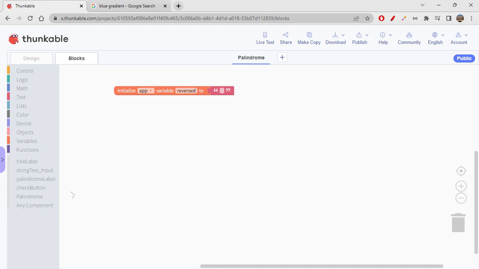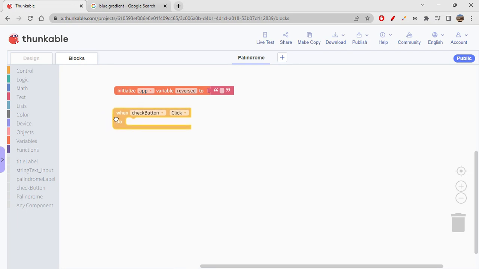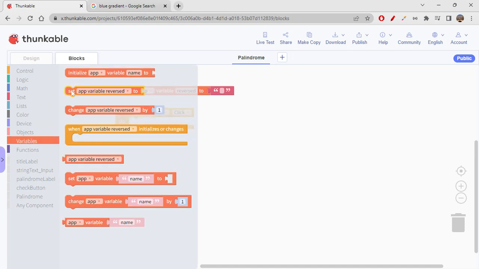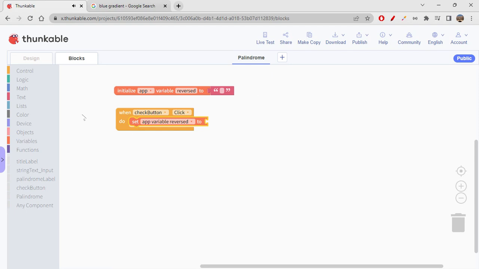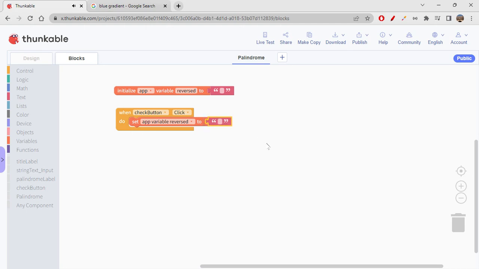So now when the check button is clicked, we would like to do the process, right? So that's why I'm getting when check button click. Now, first of all, I'm again redeclaring, set app variable reversed to empty string. Okay, let it be empty for now, right? After which we have to loop through the string we are getting as the input, right? So to loop through the string, we will be needing a loop. So let's go to control.